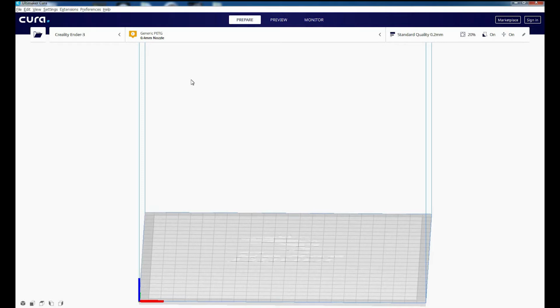So this is a program that I use. This is what's called a slicer. What it does is it takes your solid form object and slices it up into layers, and this is basically how you control your 3D printer.